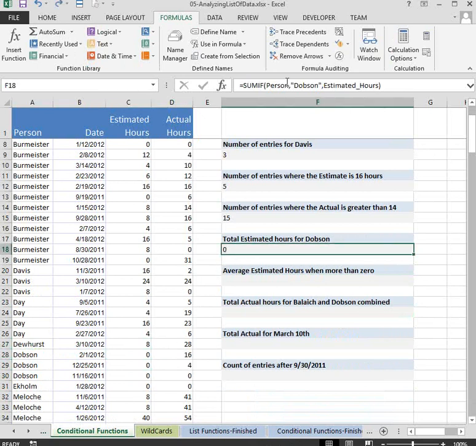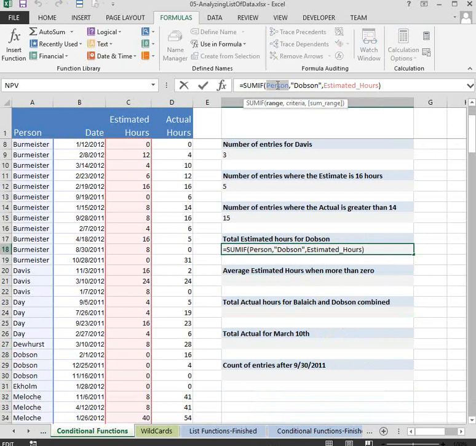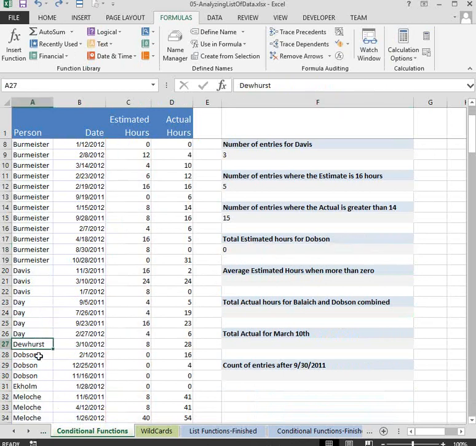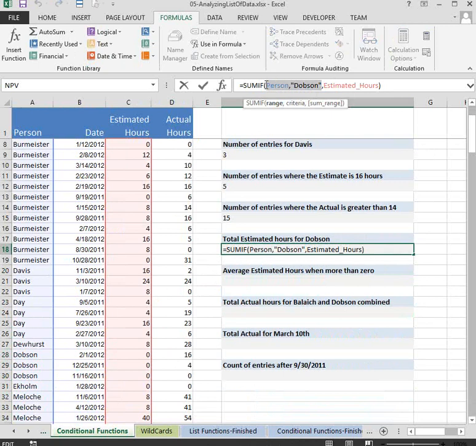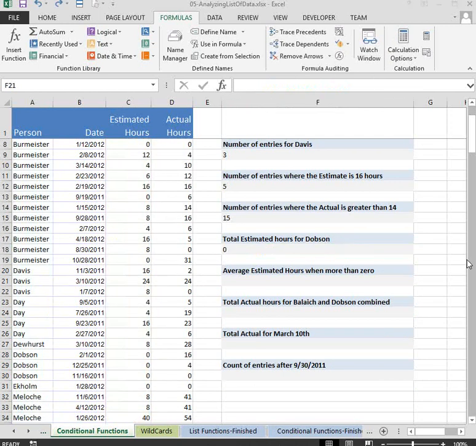So how does this function work? Well, we said search the person column for a value of Dobson. When you find it, so it comes down here, oh, it found Dobson. Then it steps over to the estimated hours column and sums it up. Dobson, sum, Dobson, sum, not Dobson, not Dobson, and so on down the list. So we are using this to find the name Dobson and then sum up in the estimated hours column. Let's do one more, and I'll leave the others for you guys to try on your own, and we can work through them in class.